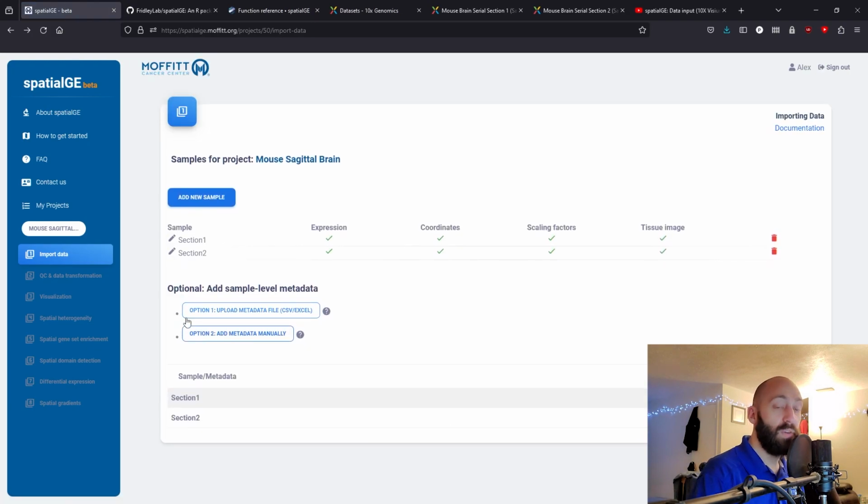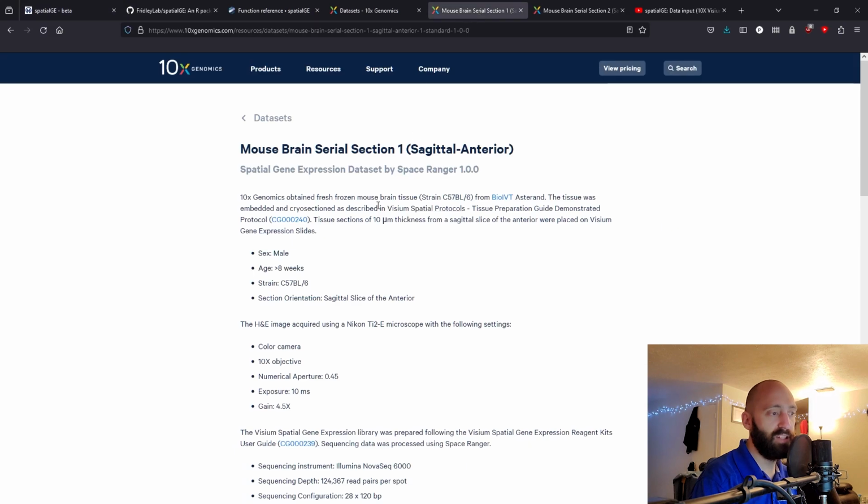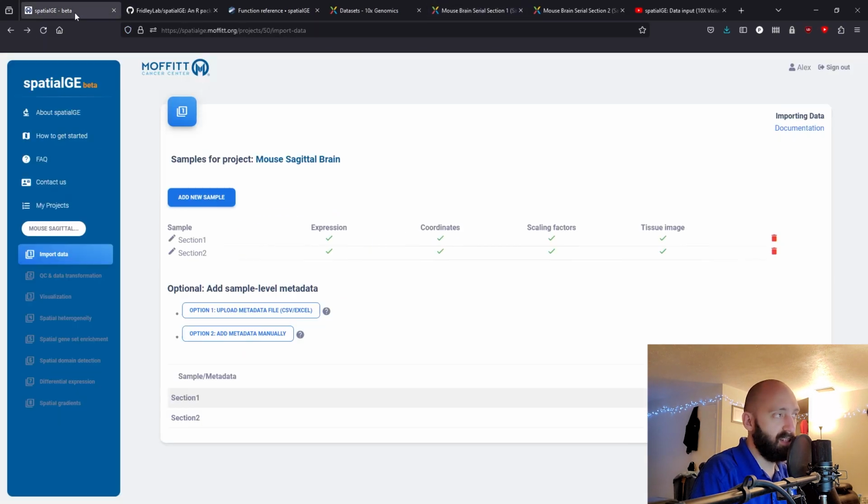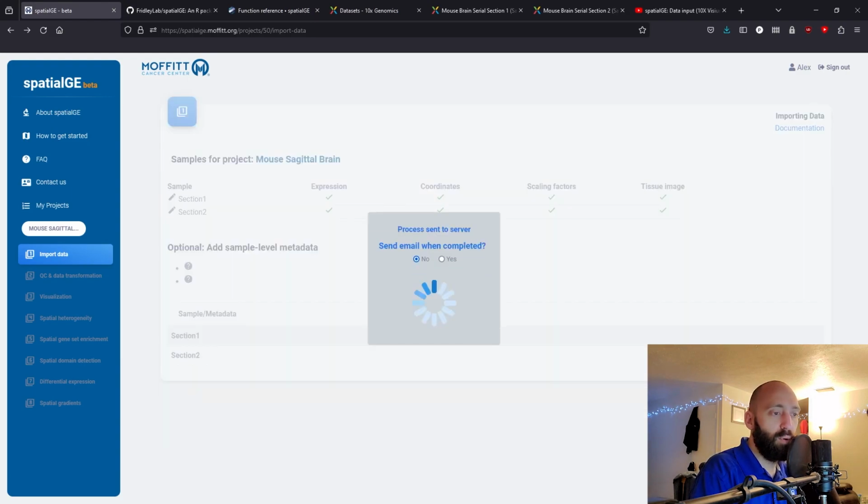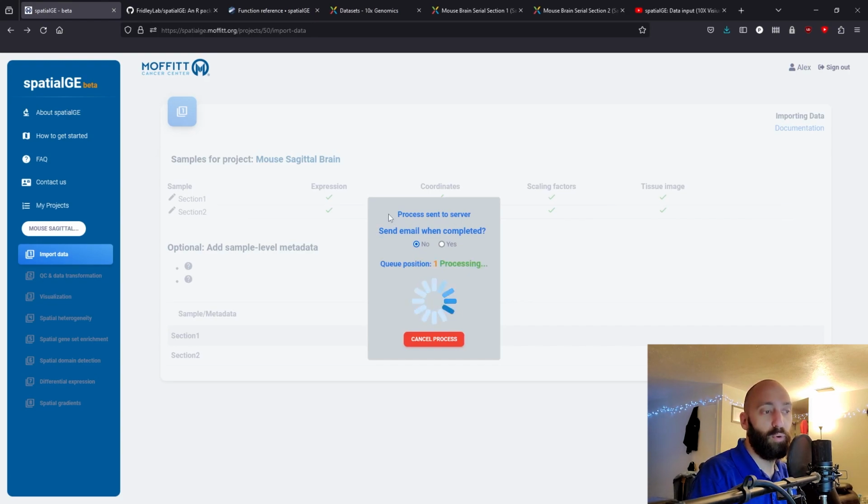And there we go. So now we have our 2 samples uploaded to spatialGE. We can add metadata since these are publicly available samples. We don't really have any metadata to go along with them. I'm sure there is metadata in here, but since this is just example data, we're not going to do that, but we'll import data. And here's what I was talking about before, is we can send an email as soon as we're done importing our data into spatialGE, which is super nice. And then we don't have to keep the window open since our samples are already up there.